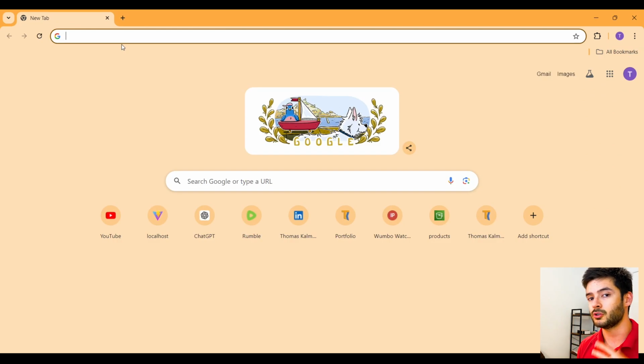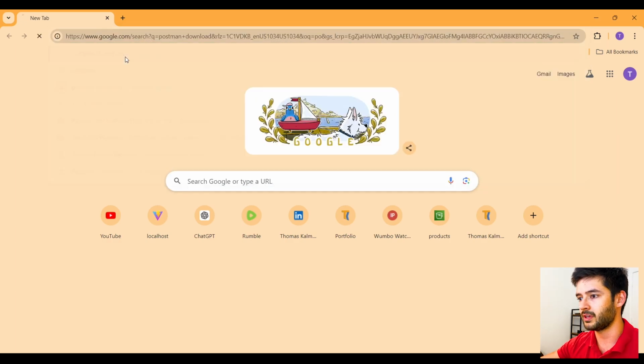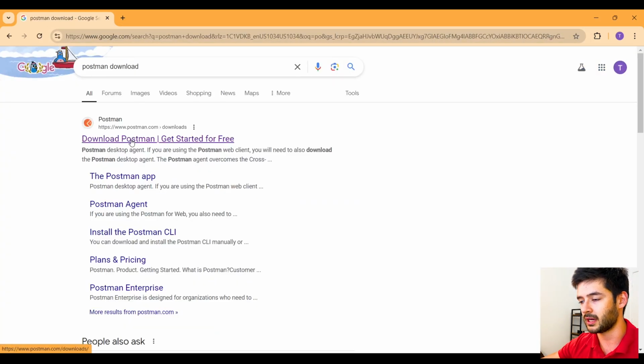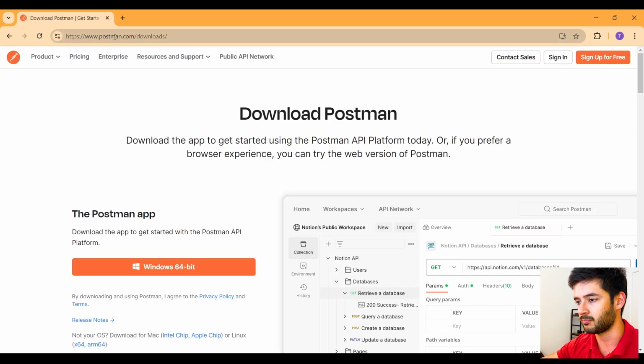Next, we need to install two things that we're going to use to test and verify that our database is working. First, we want to navigate to Postman download, go to download Postman, make sure this is at postman.com. Again, this will all be in the description down below, and download it for your system here.